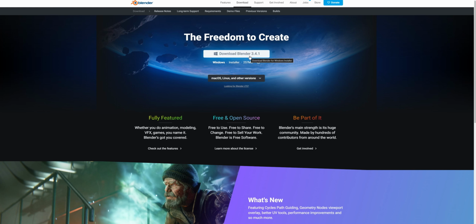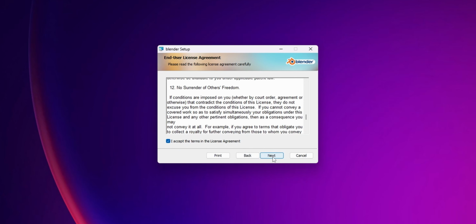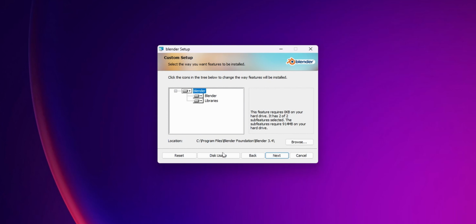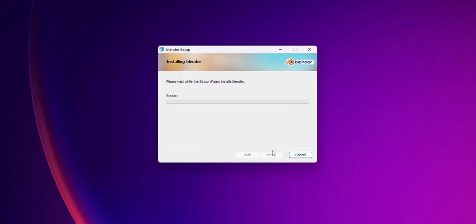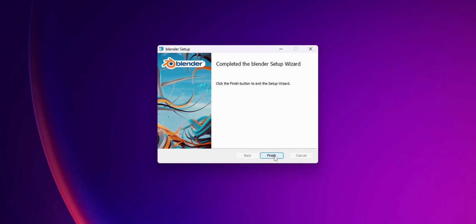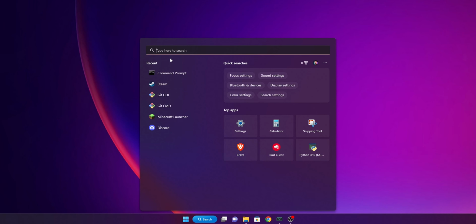When it's done downloading, you want to open your downloads folder and double click the Blender file. Right here is the Blender setup wizard, you want to click next. Accept the terms of agreement, you can read them later. Next. And right here you can change the location if you want to install it into a different drive. Click next. And to finish installing it, you want to click install. When the setup wizard is done, you want to click the finish button, finish installation of Blender. Now you can simply search for Blender inside of Windows.